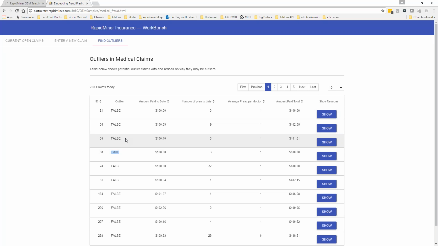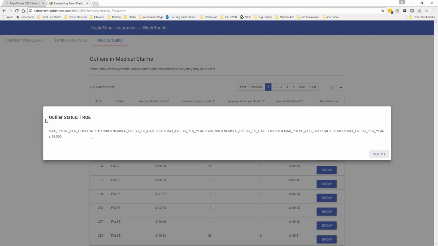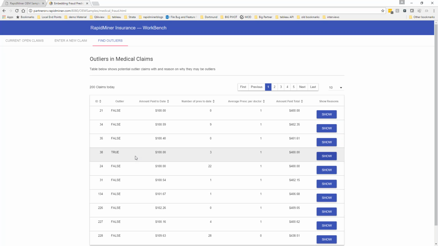But with a platform like RapidMiner and with some unique capabilities we have, we not only give you the decision, like why is it an outlier or why is it a fraud, but give you the reasoning behind it. So in this case, I know this particular record is an outlier because of all these combinations that were not met. Obviously, the max prescription above 80 is a red flag, or this amount is a red flag. So not only do your users have an idea about whether it's a fraud, whether it's an outlier or not, but they can drill down further and see the reasoning behind it.